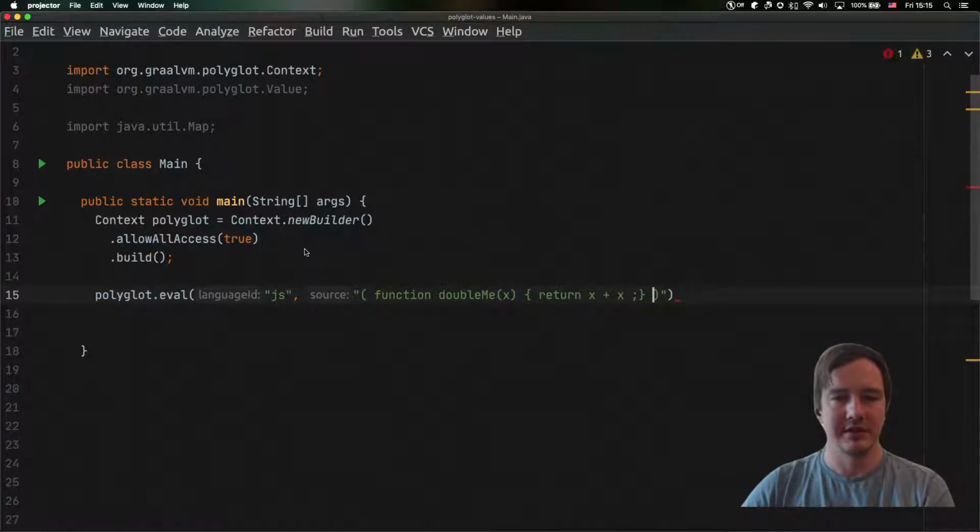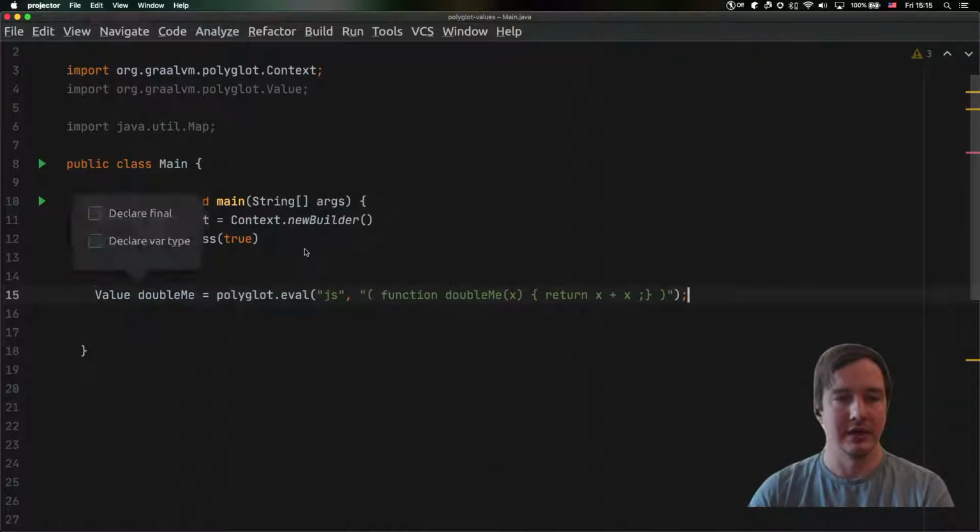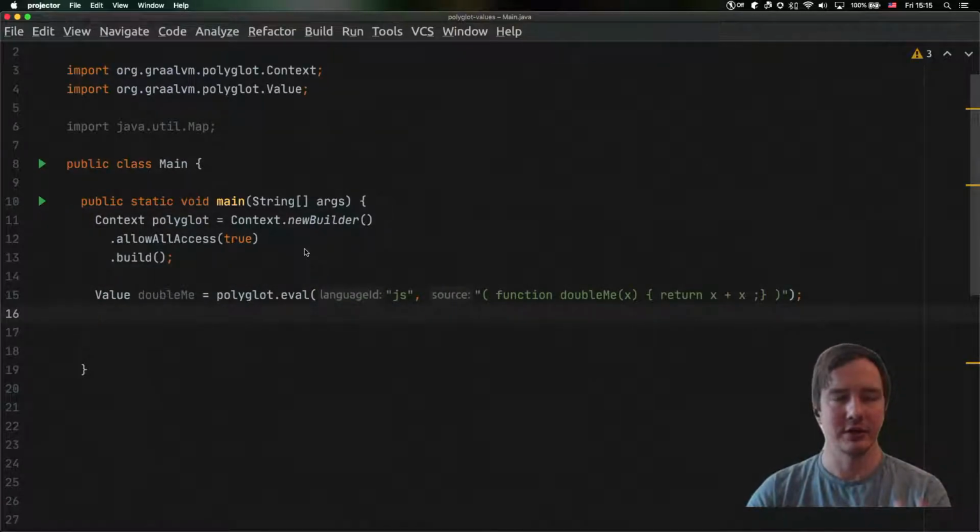Right, so this is a very simple statement. It defines a JavaScript function and the function does just nothing much. What we can do now, we're going to assign that to a value. So the evaluation of the script will return us a value, and value is the most important class. The instances of value represent objects in the polyglot context.